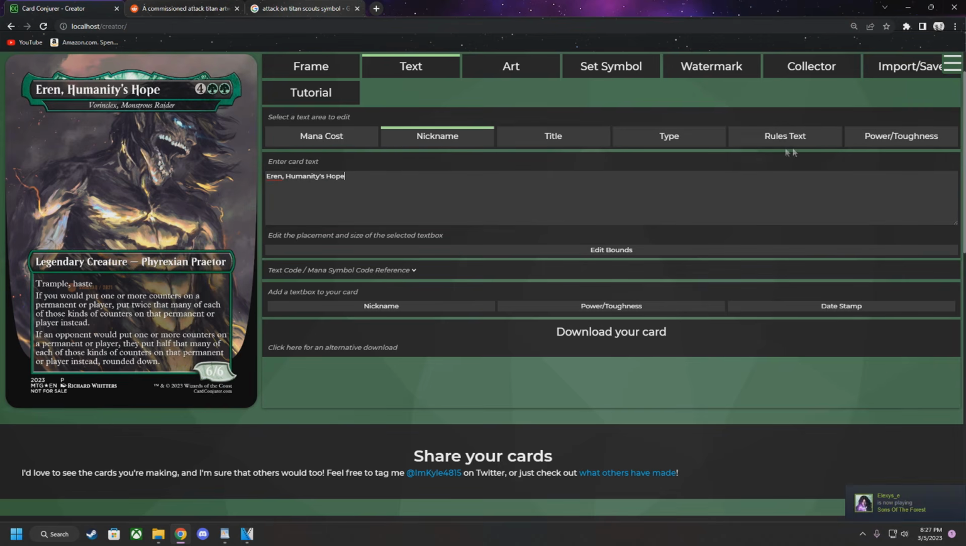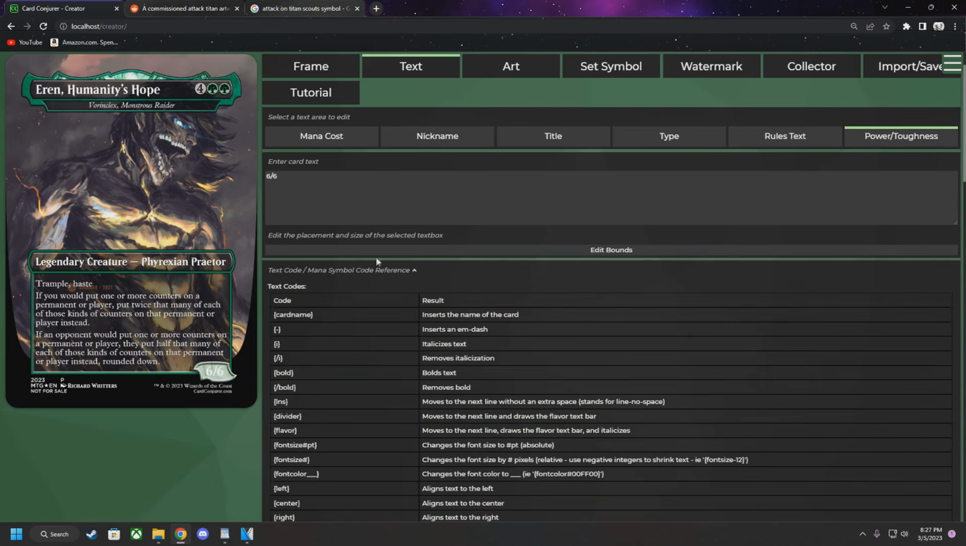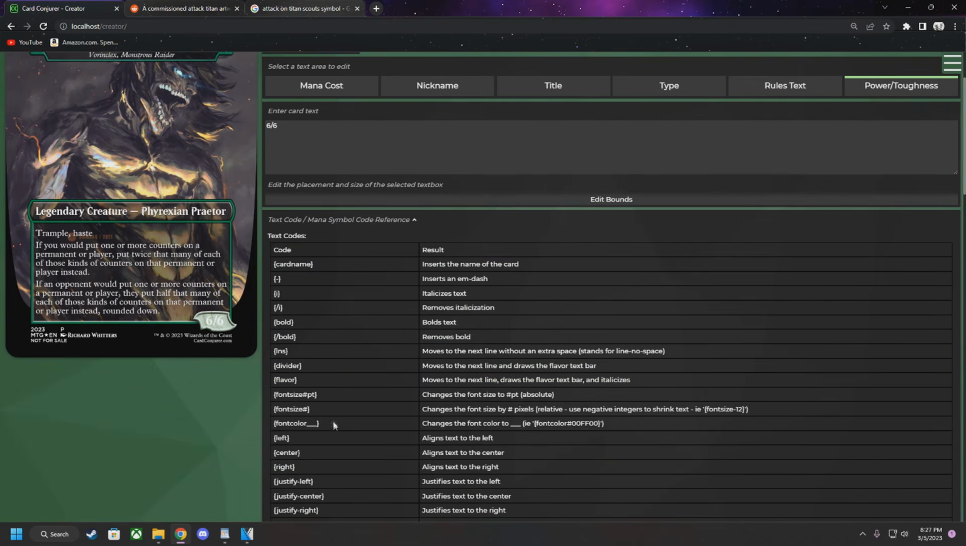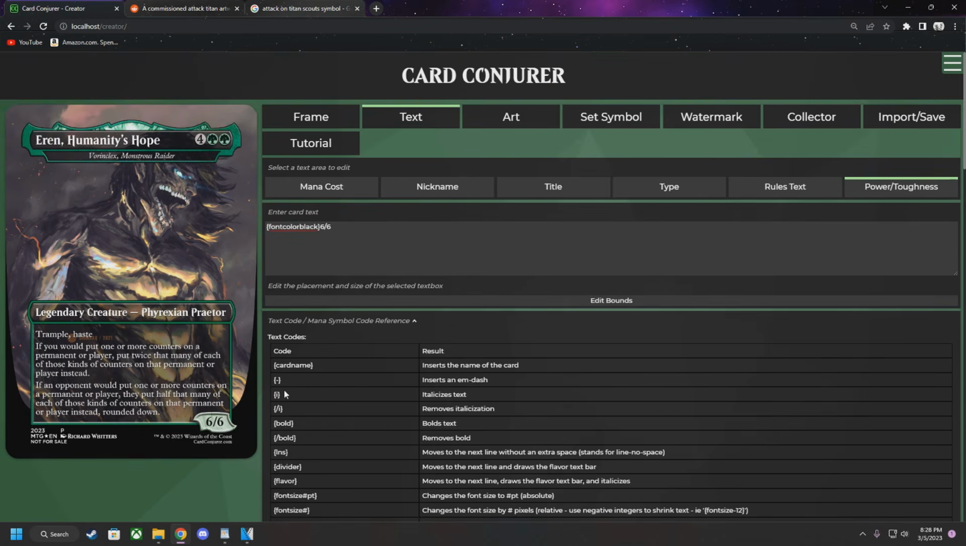Hope. I did notice with the power toughness, I'd rather it actually be black, just because it's kind of hard to see. So we go to our power toughness bar, and then there's this thing called text code mana symbol reference. This is where you can go in and really get creative with all this stuff. We're looking for the font color. We just put it right in front of it, and then where these lines are, delete them, just put the color. Black looks much better. A lot easier to see.